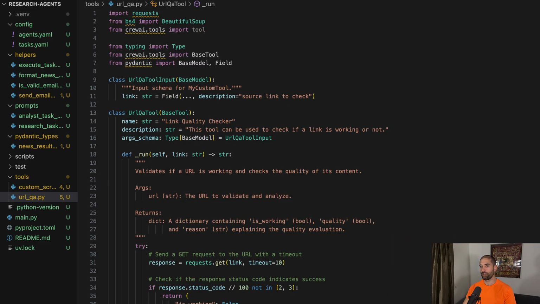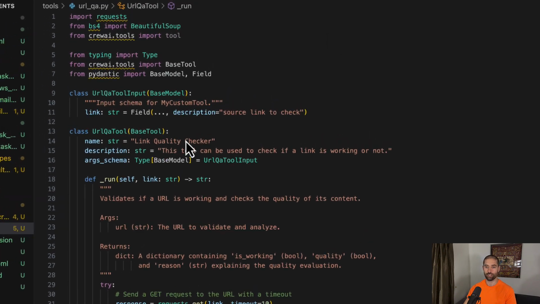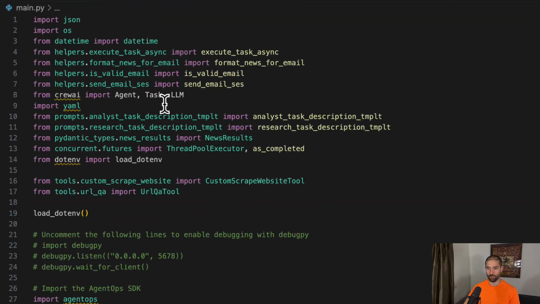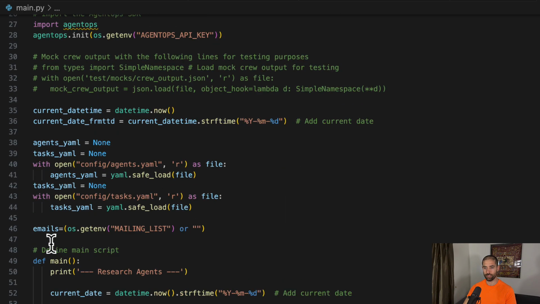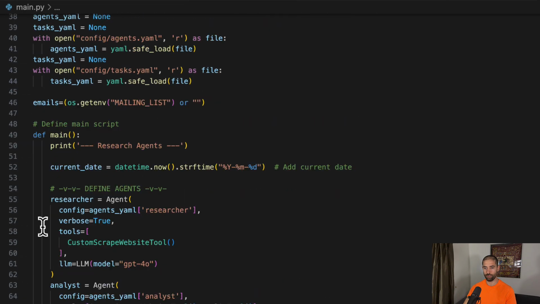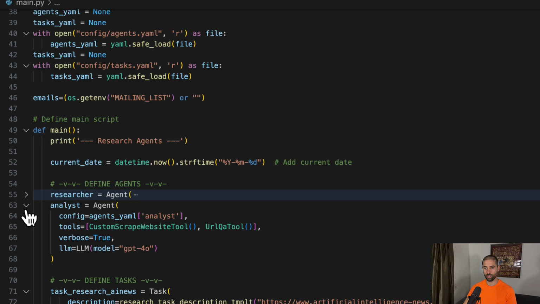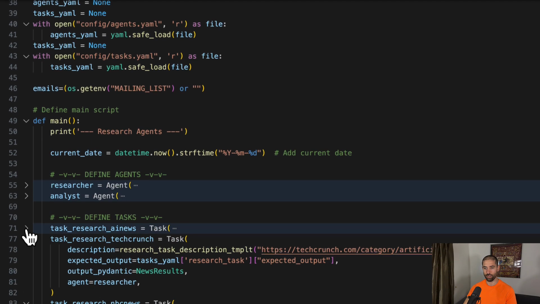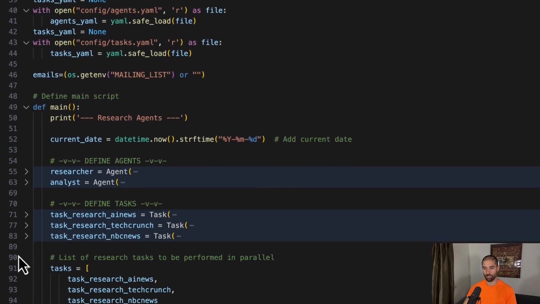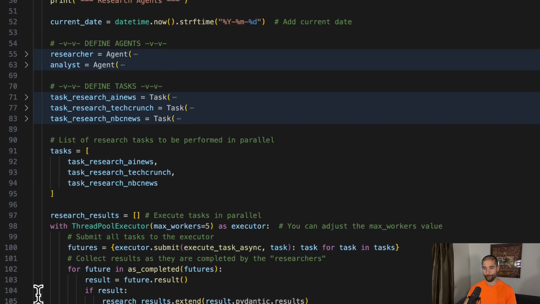And finally, we are going to add this code to the main.py file. Ignore the import errors and let's collapse some of the sections so that we can get an overview of what's going on here.